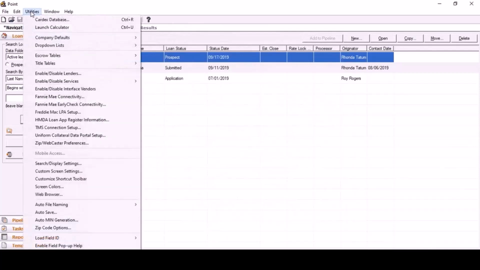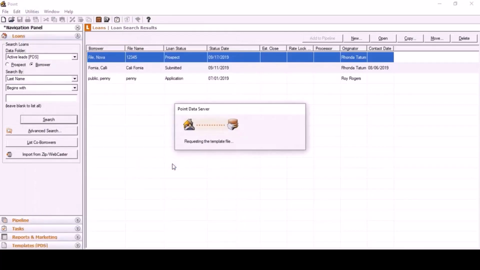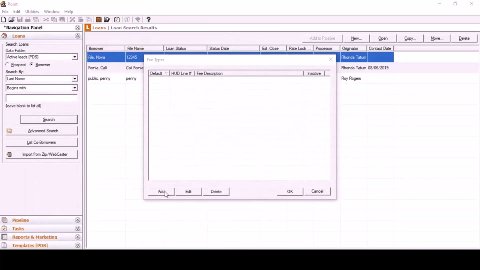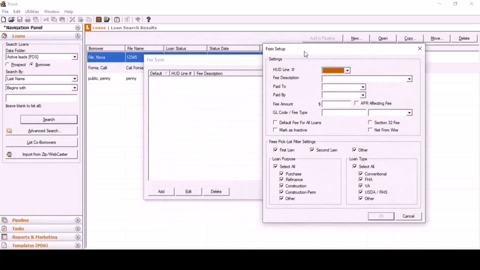All right, so back to Utilities, Company Defaults, and this time we're going to select the fee type. For the fee type, the fee types serve to classify and oversee the different fees linked to a loan. When the Add Defaults button or the Add Fees from the Pick List button is clicked, the fee types are displayed in the fees table on the banker fees and impound screen.